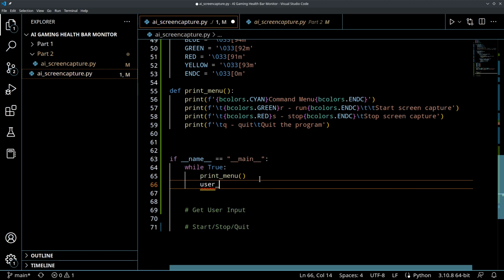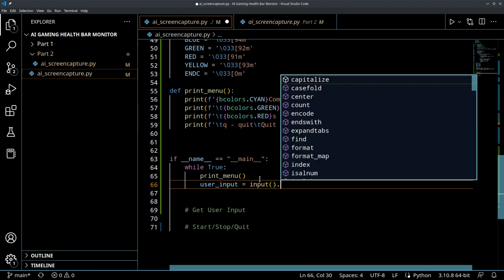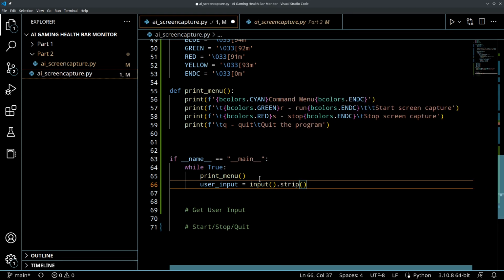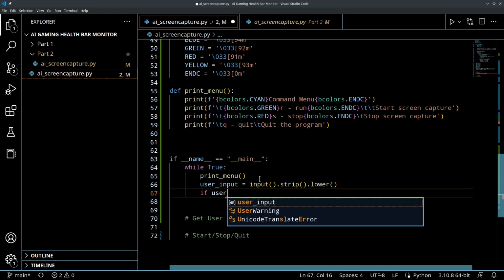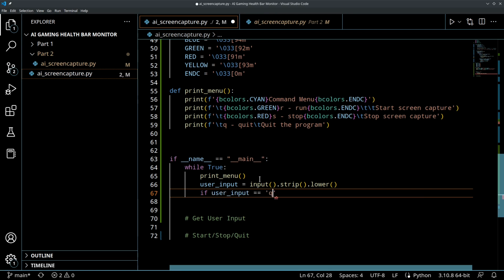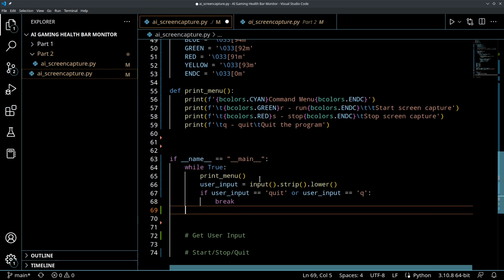And we can say user input equals input. Then we want to process this a little bit, so we'll do a dot strip. This will remove whitespace characters like the carriage return. And then let's do a dot lower. What this will do is if they type in a capital R, we can convert that to a lowercase so we can do all of our comparisons with lowercase. And then let's do if user input equals quit or user input equals Q, so they can type Q or quit, we will break this loop and quit the program.